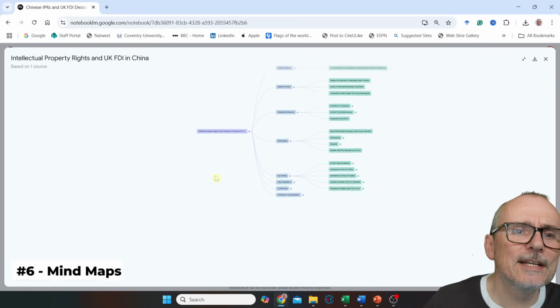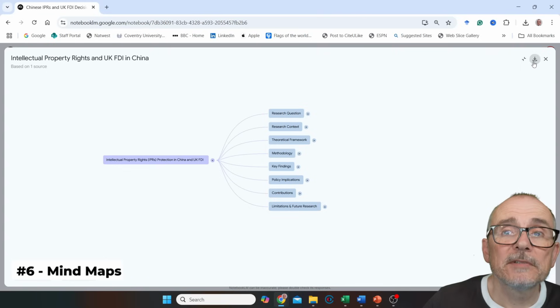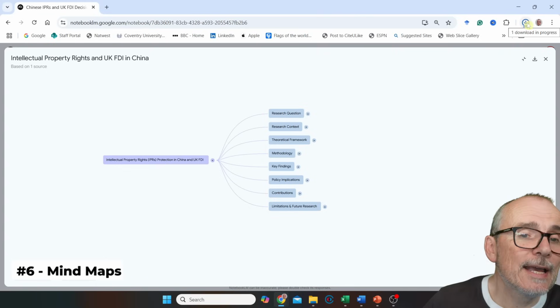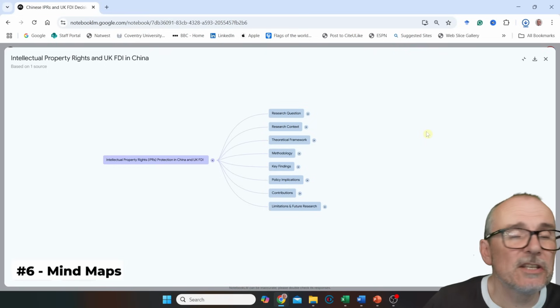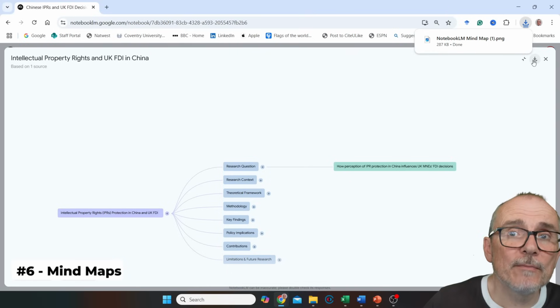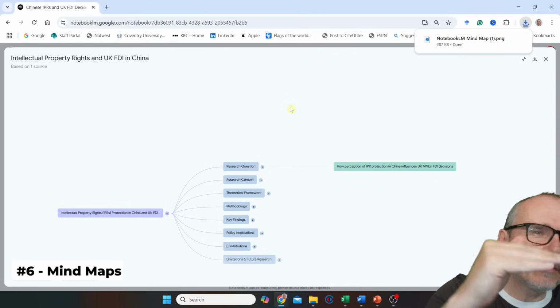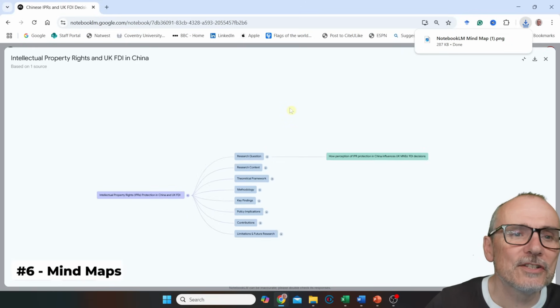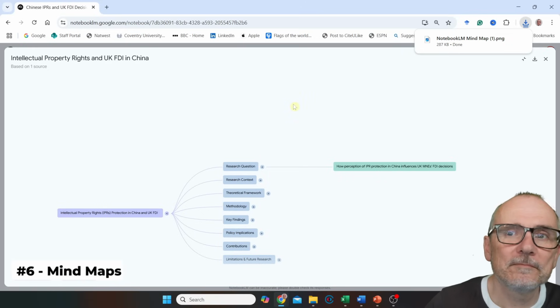Really cool, really useful. And create your mind map, download it, and you've got basically a picture of this that you can just drop straight into your presentations. And then if you wanted, you can open some bits up. Again, create another picture, drop it into your presentation, use it as a table of contents in your presentations. Really cool. Mind maps, superb. Let's move on.